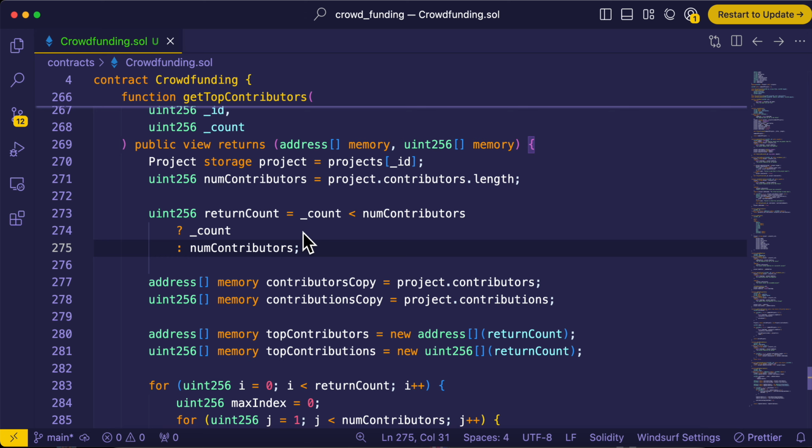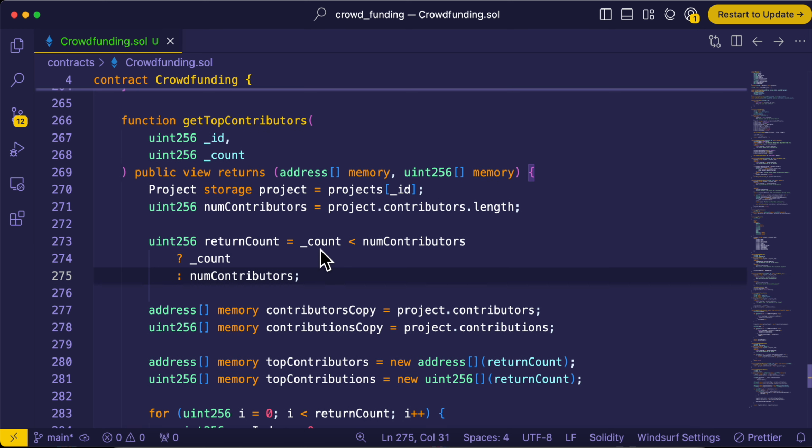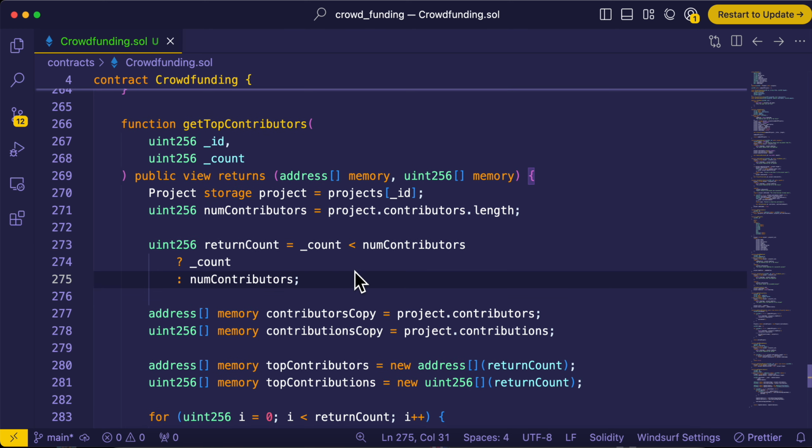So the return count variable is the number of top contributors to return. So uint256 return count is equal to count less than num contributors. So if count is less than num contributors, return only count. Otherwise, return all contributors, or num contributors. This is the ternary operator being applied out here.